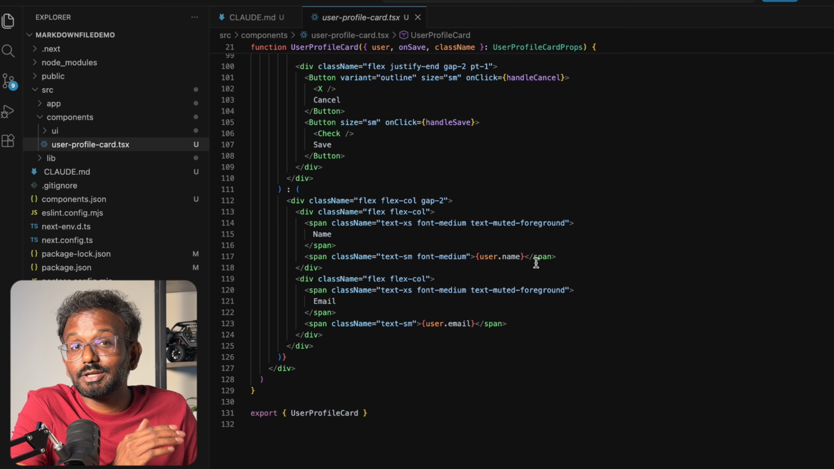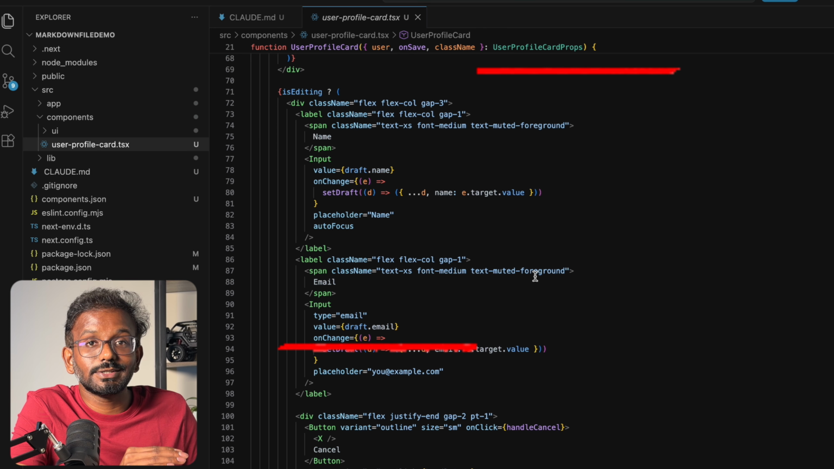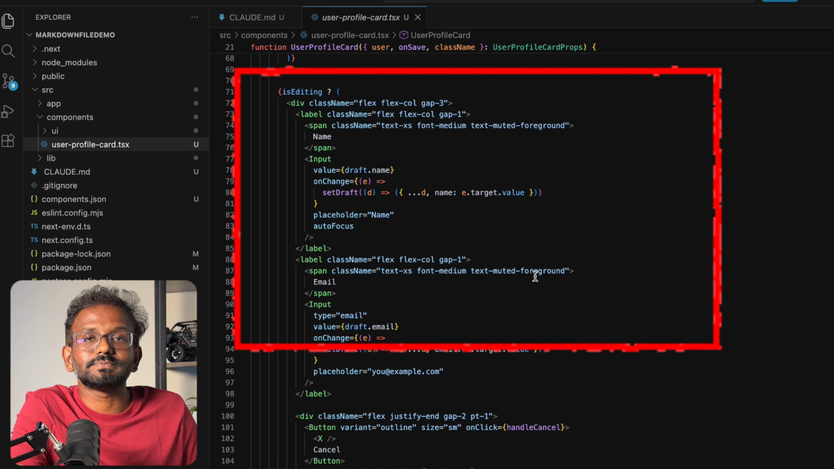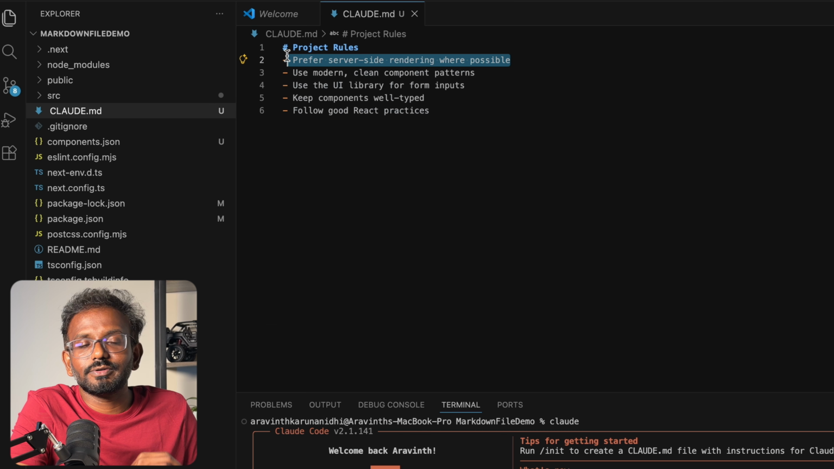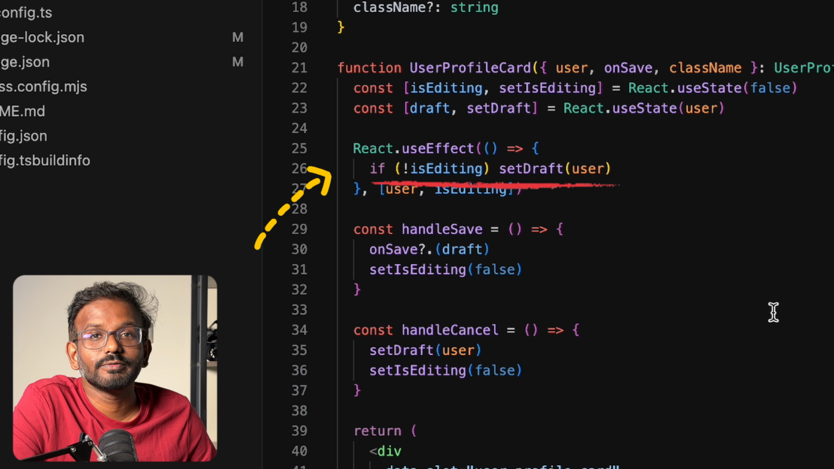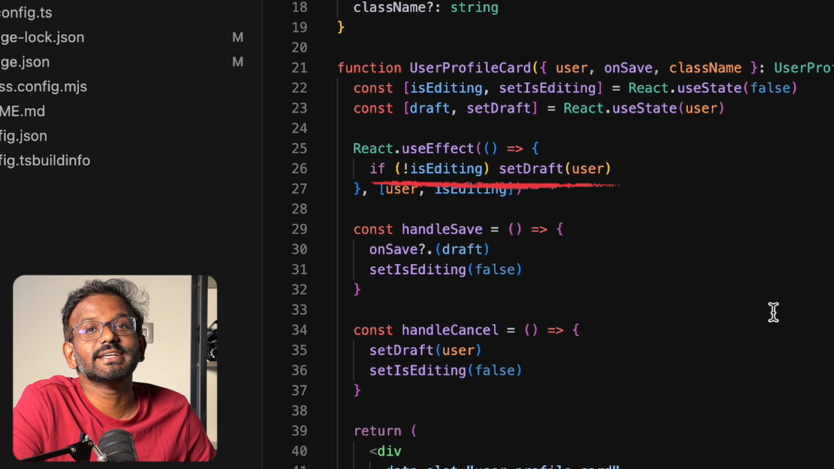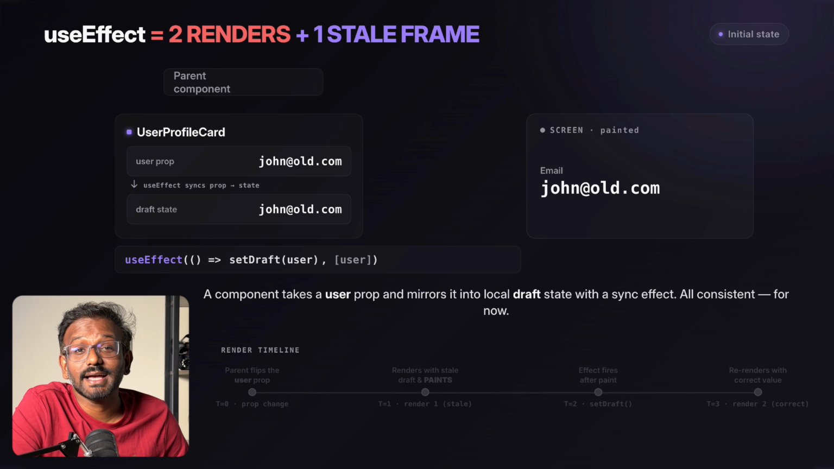Claude could have split this into 2 pieces. The display is one component, and the editable form isolated as a small client component. Instead, Claude generated a single component. The vague rule, prefer server-side rendering, was not specific enough to push Claude to split this into 2 pieces. Look at this useEffect. It is copying the user prop into state every single time. But we need that copy only when the user clicks edit, not every time. This unnecessary copy is exactly what creates the bug.